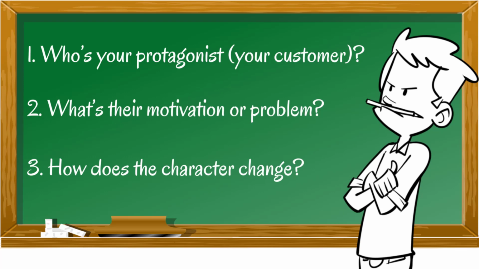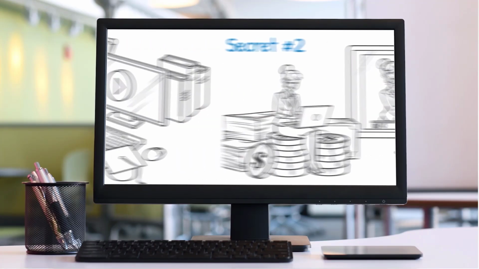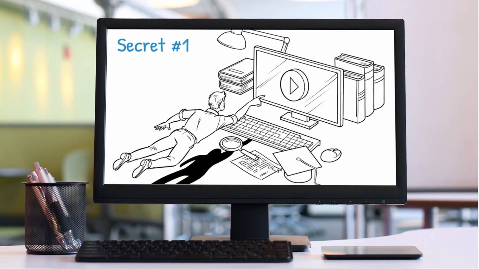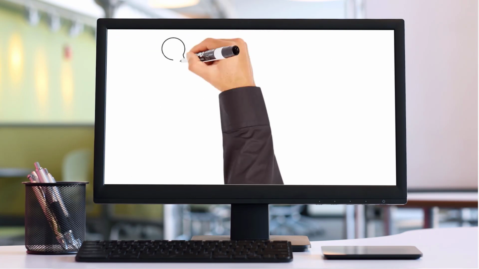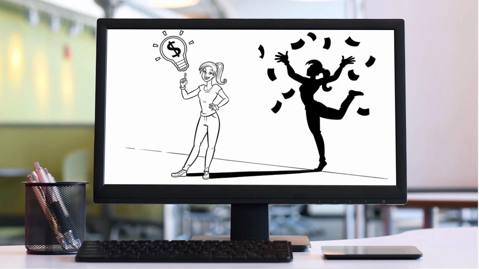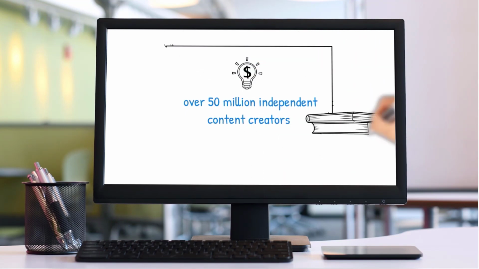Now, what is their motivation for what they want to achieve? Or what problems are they facing? How does the character change as a result of the conflict in your story? And how did that one step affect them? So think about how your product or services changes your customers' lives for the better.